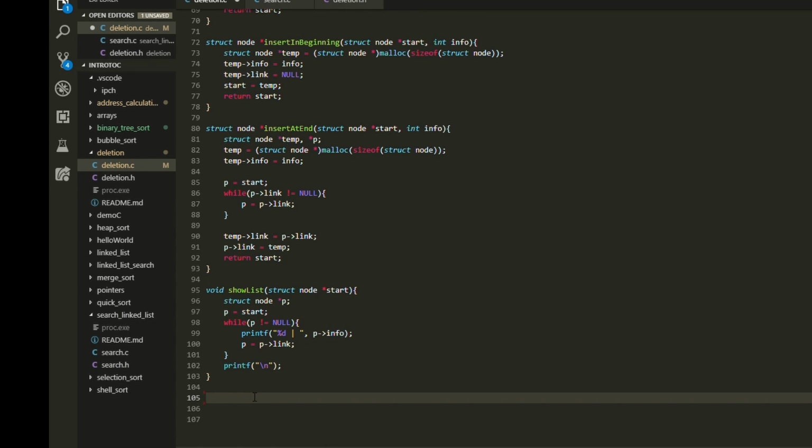So now we have to use the code that we got from the theory to make the delete functionality. So struct node, start delete node, struct node start.